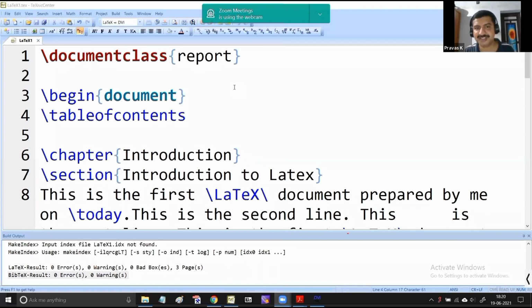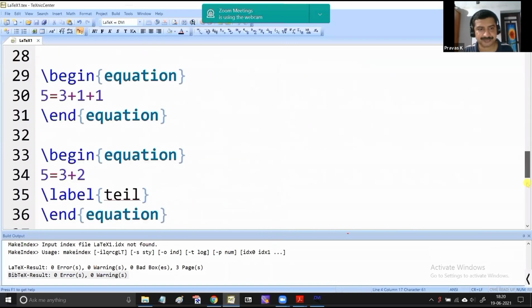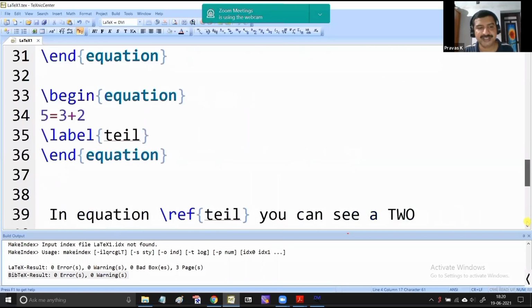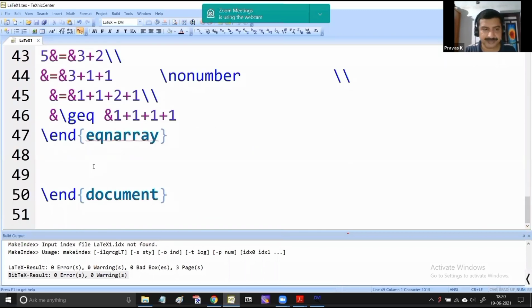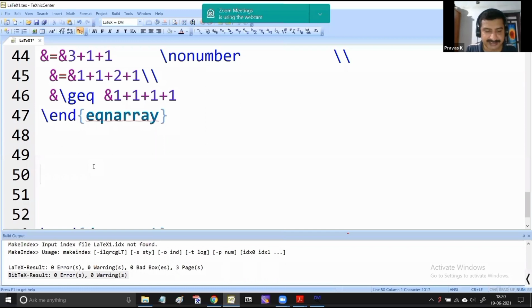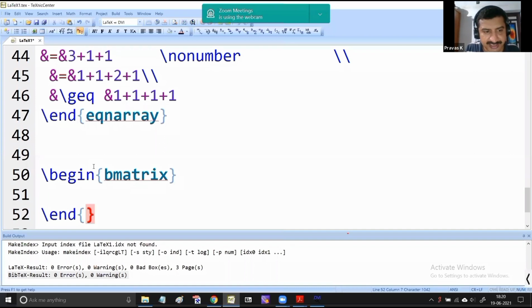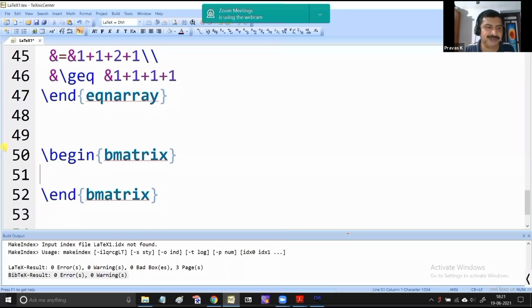Okay. I think there's a question: how do we introduce a matrix? So there you can use a command that is \begin{bmatrix}. I will be changing to other options after some time, and I will end it with \end{bmatrix}.